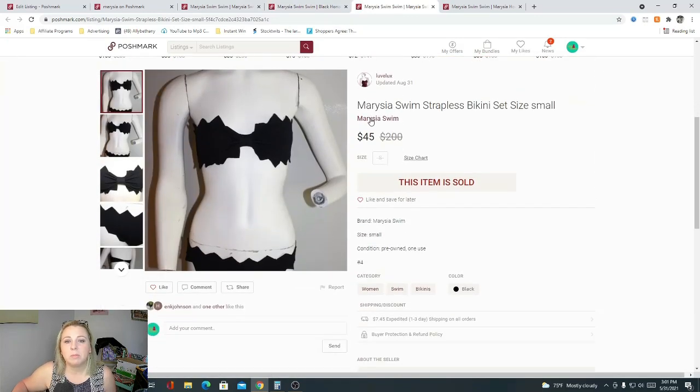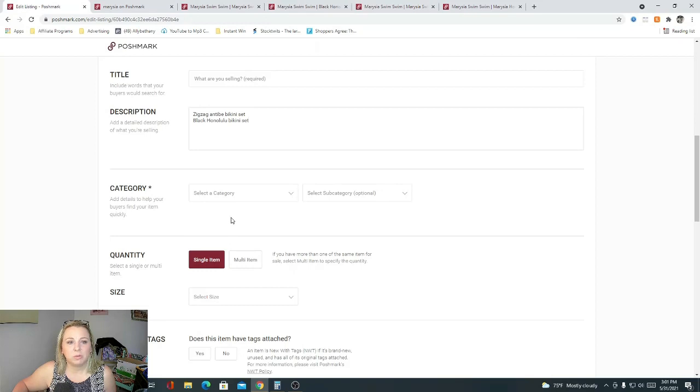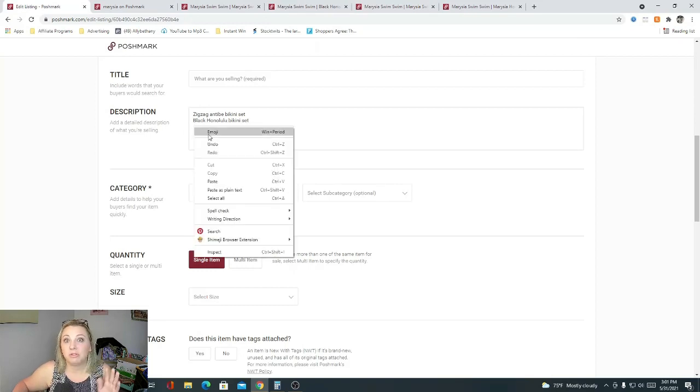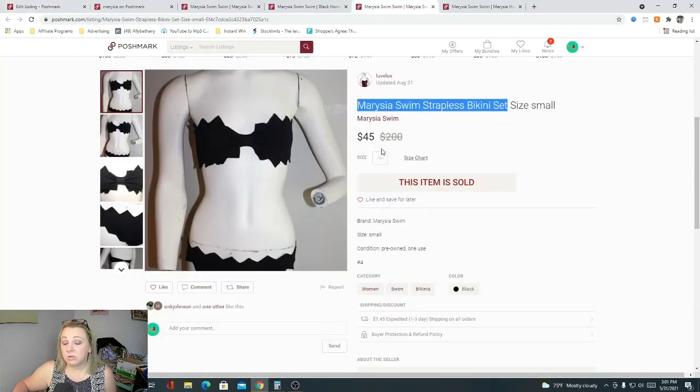So this one, they put Maricia Swim strapless bikini set, size small. So I'm just going to copy that, put it in my description as well. Now, FYI, I'm not going to just copy all these things and leave them in my description. I'm just using these as reference for keywords. I see they sold this for $45, and this is all they put: the brand, the size, condition. None of these descriptions have any information that's really going to help me.